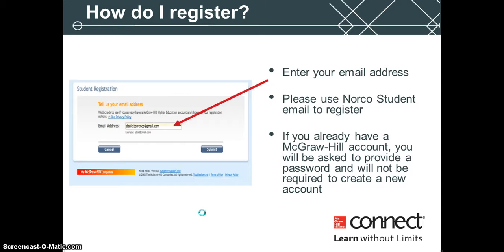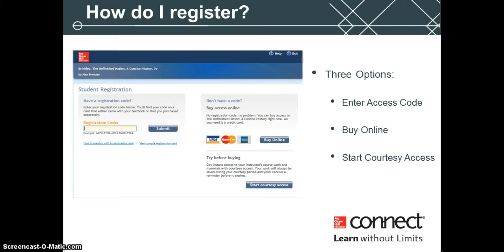Please enter your Norco student email address when registering for Connect and hit submit. And then everyone will be brought to this screen. I mentioned the bookstore earlier. If you went to the Norco College bookstore as recommended, you already have the Connect Reading Access Code. You're just going to take that access code provided, enter it in the space here, click submit. You'll be asked to create an account and you're done.